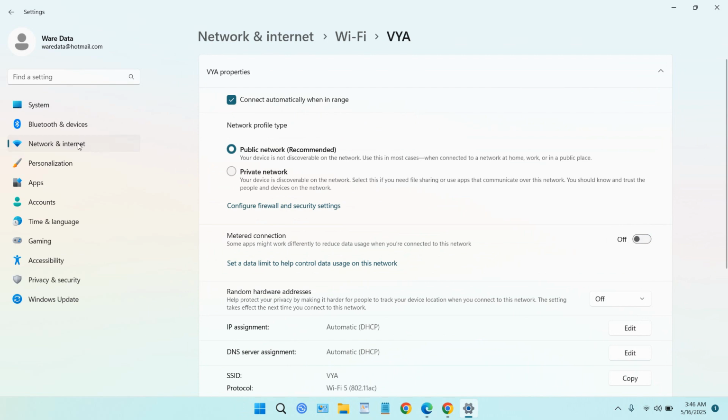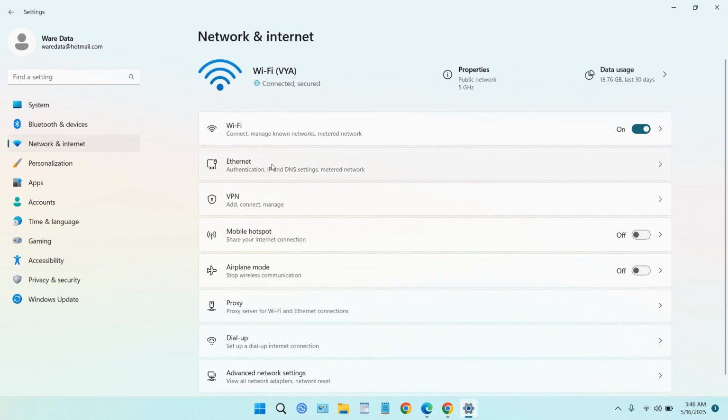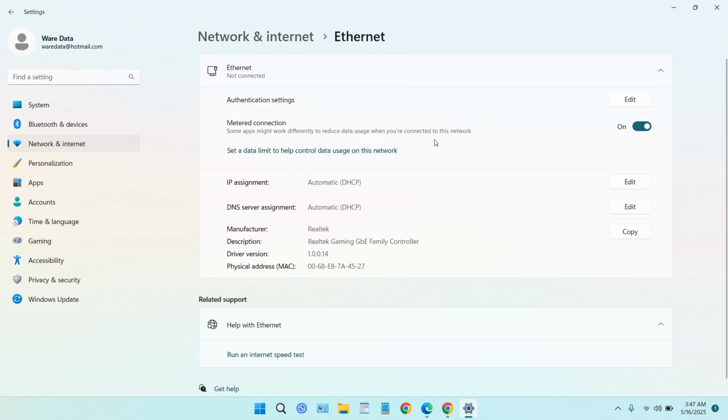Back in Network and internet, for the cable connection, if you're using a cable connection, select Ethernet here. And for metered connection, toggle it off here. After that, your metered connection for cable connection and Wi-Fi connection has been disabled.